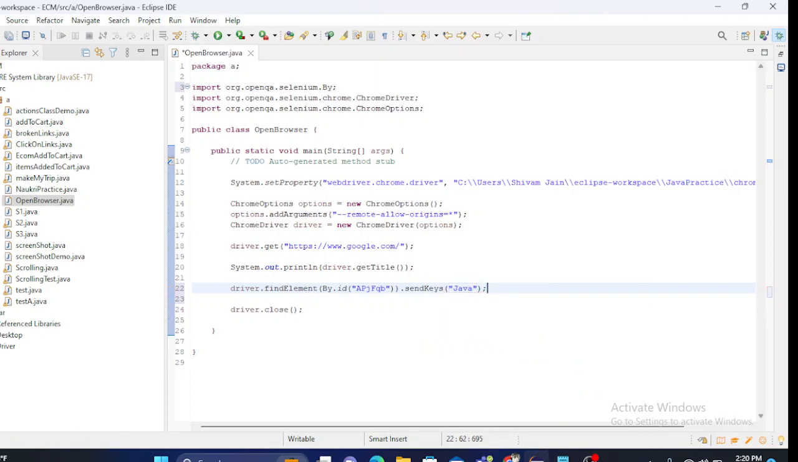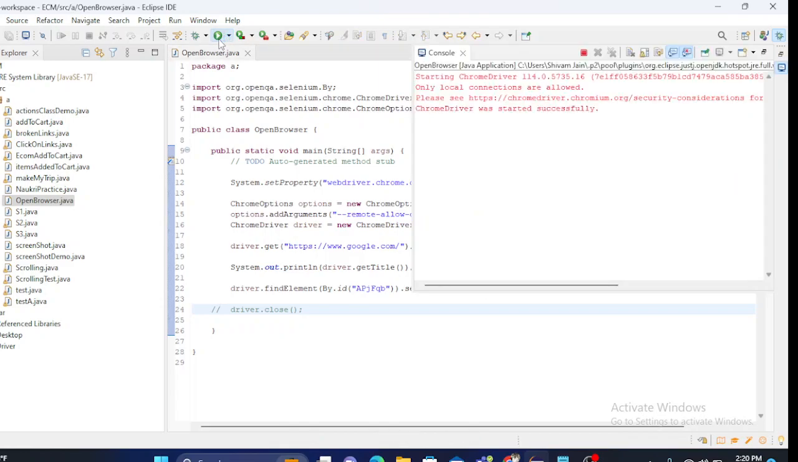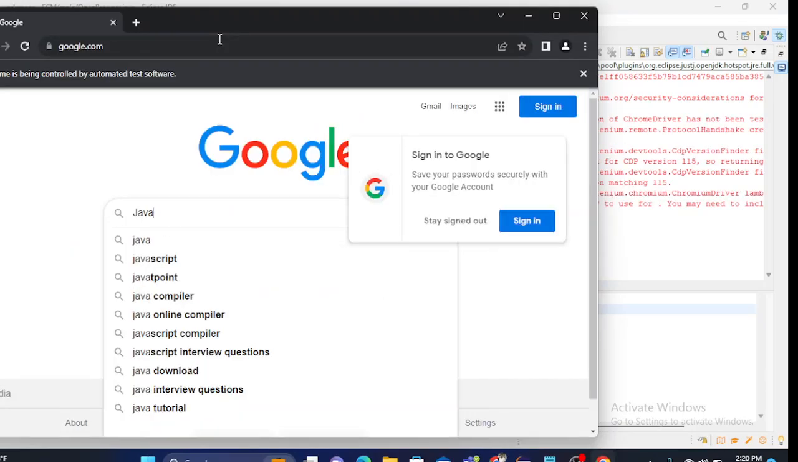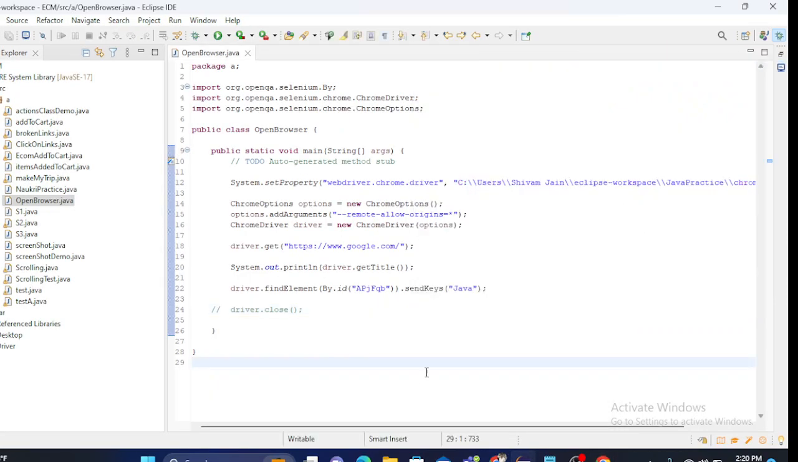Let's see, we will comment this one out, because we want to know if we are able to enter Java in that field. Yes, we are able to enter Java in the search box, and in the next few steps we will perform more on the same.